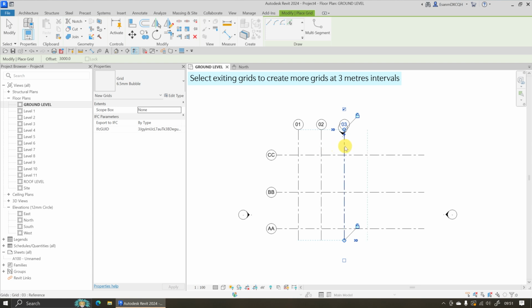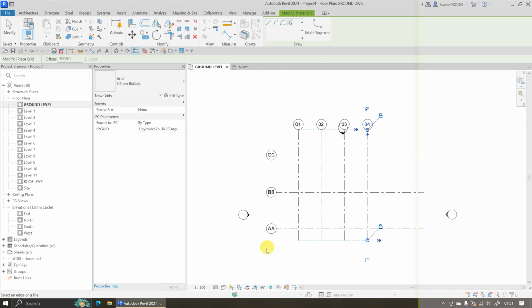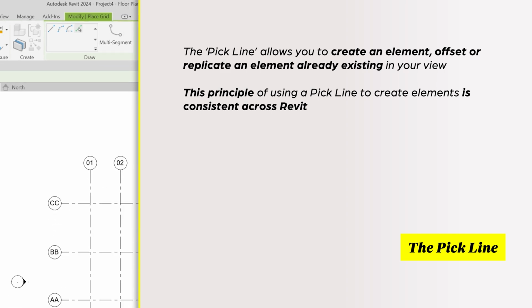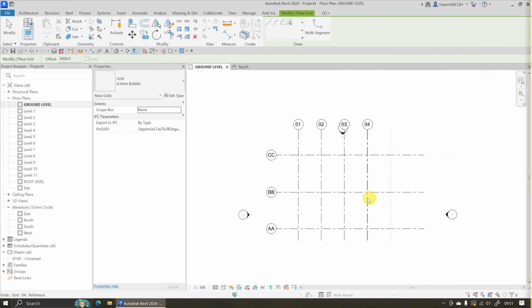You can see the principles of the pick line. It allows you to create an element, offset or replicate an element already existing in your view. This principle of using a pick line to create elements is consistent across Revit. You will see more applications of it as the class progresses.